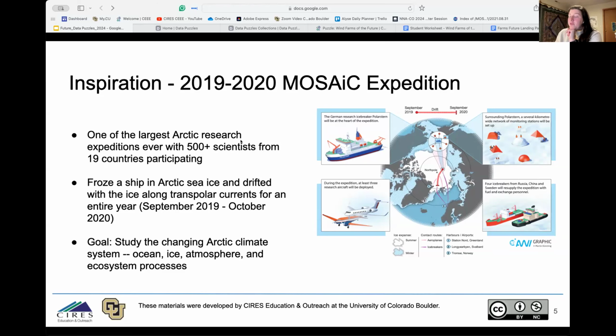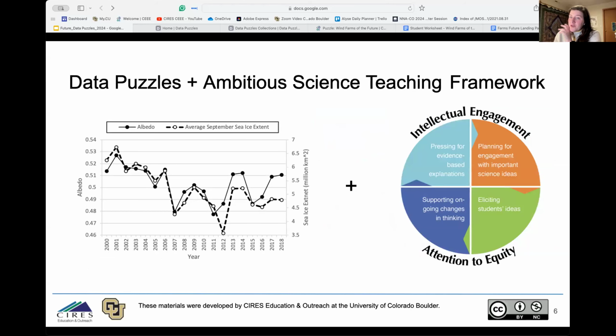This was a really large research expedition on sea ice, and our part on our team was to create curriculum from this. And there were some really cool data sets that we felt were buried in these longer school units, which are really valuable, but we wanted to shine more of a light on these data sets and develop something that was a little shorter to digest.